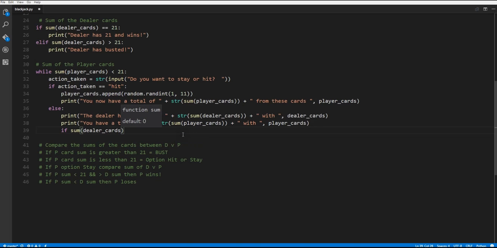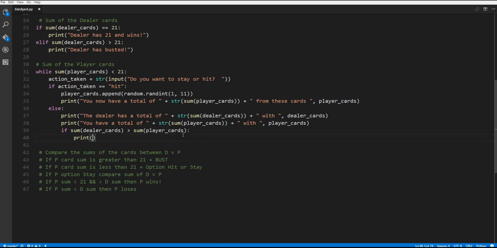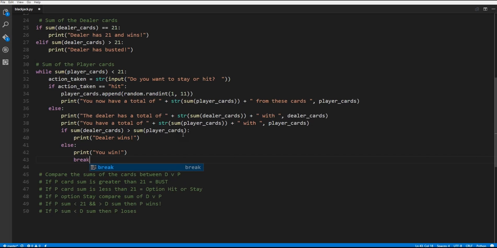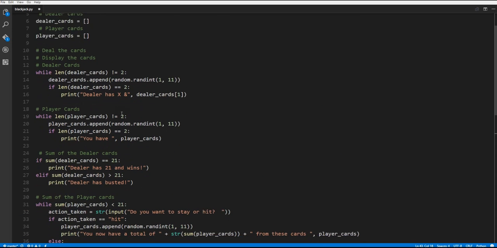So we'll say if the sum of dealer cards is greater than the sum of player cards, we need to print that the dealer wins, right? Because if he has a higher value and it is less than 21, then the dealer wins. Dealer wins. All right. And then we will turn it into an else, for if the sum of the player cards is greater than the sum of the dealer cards, we'll print that you win. You win. And then we'll put in a break. Right?